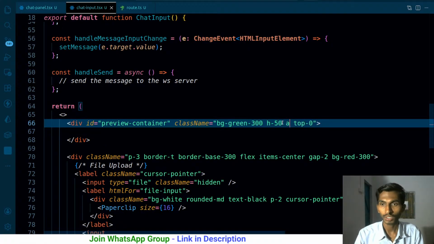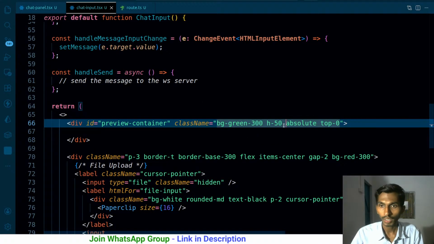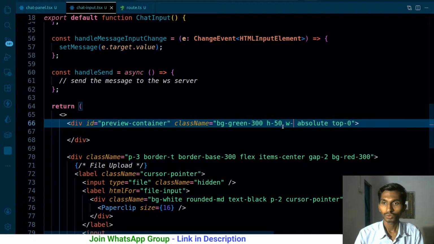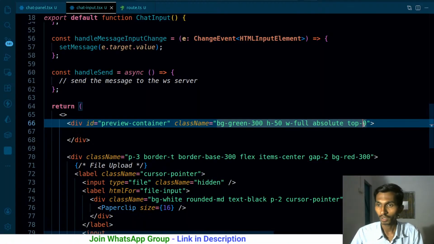I will even have to make it absolute. Now it will work fine. And as it is absolute right now, it has gone somewhere but not visible at all. Height is definitely here. Width is gonna be 50 around. So that's visible like that. So let me make the width full. So this is how it's gonna be going on. And the top should be around 50.